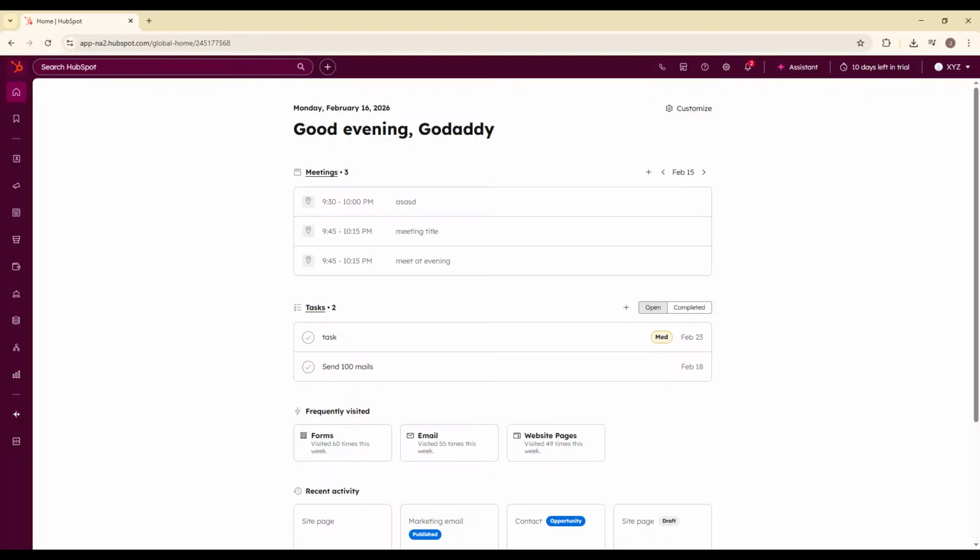In today's video, I'm going to show you exactly how to edit price and term details in the line items editor in HubSpot. If you're working with deals and need to update pricing, adjust quantities, or change contract terms, this step-by-step guide will walk you through the entire process.